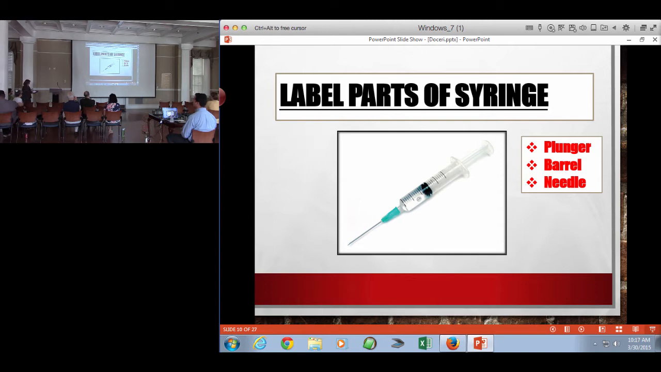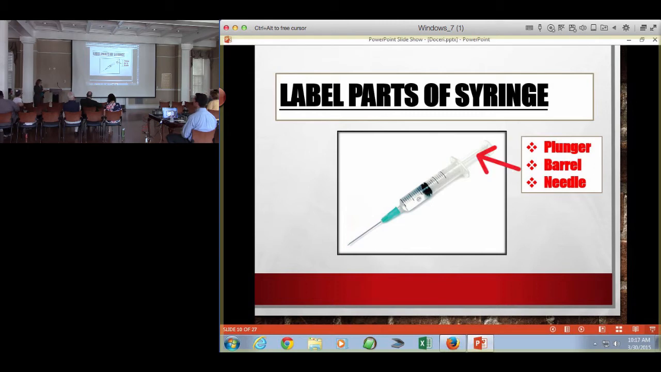Then we have to teach them the correct parts of the syringe before we start letting them give shots. So I could ask them to find the plunger, draw an arrow to it, the barrel, and then the needle. Okay?